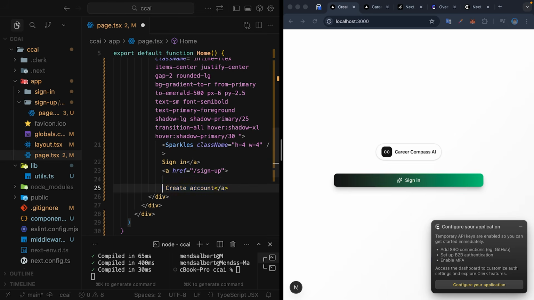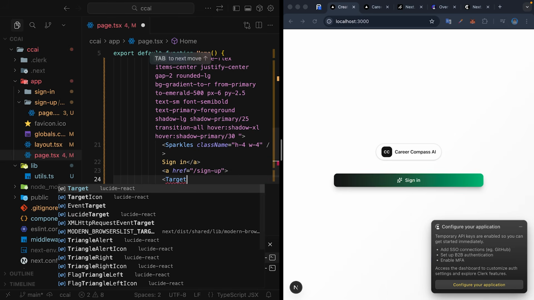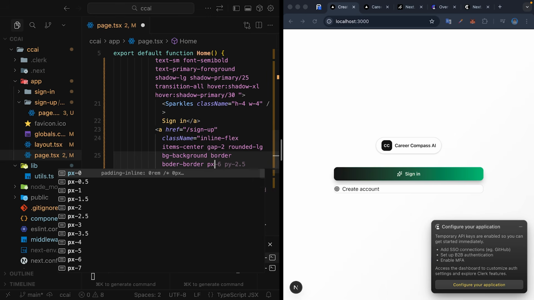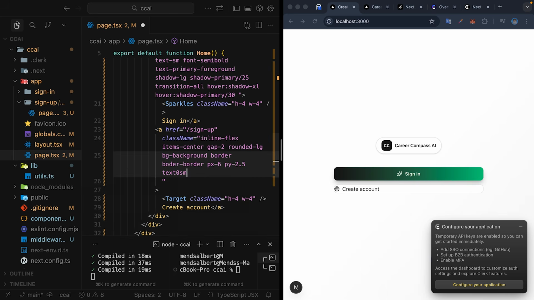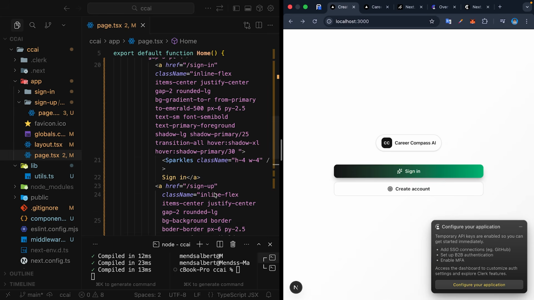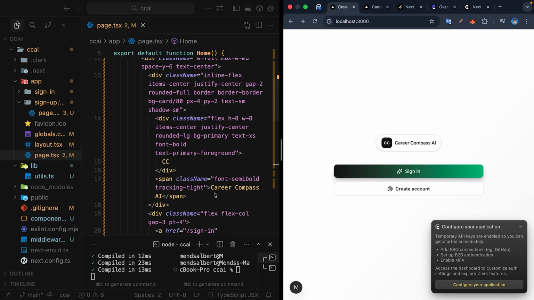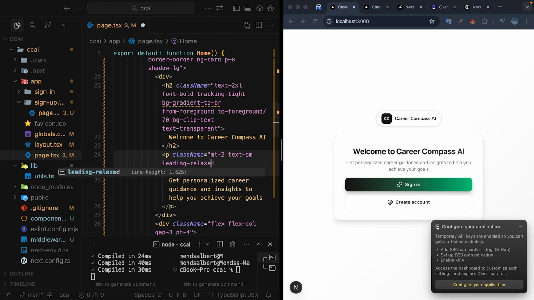/sign-up. This one will have a background and a standard border to make it a secondary action. We will add a target icon and the text, create account. We are also adding a hover effect with a shadow-primary/30 to give the user that tactile feedback when they hover over it. And there we go. Now, whenever an unauthenticated user hits our homepage, they are greeted with a beautiful professional entrance.